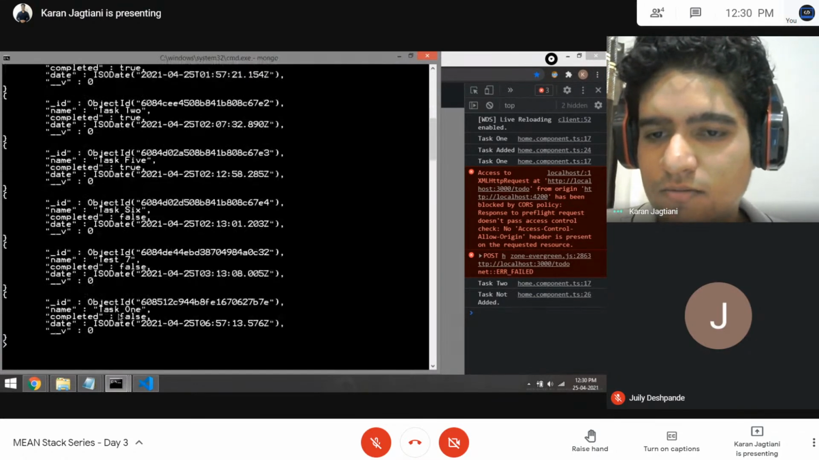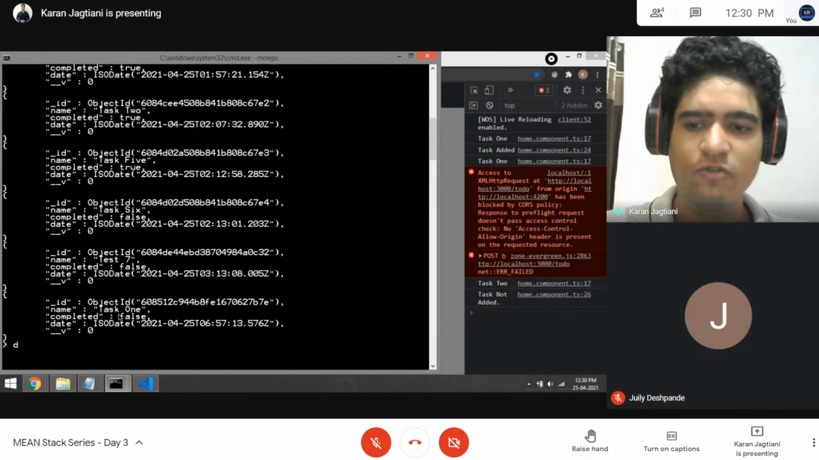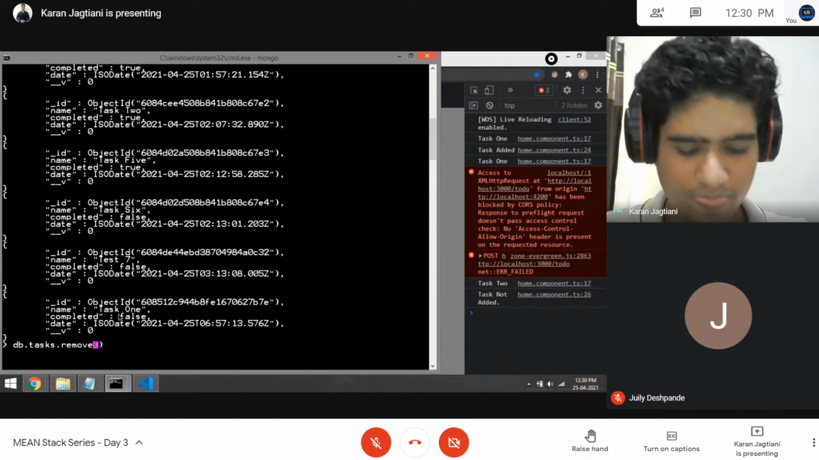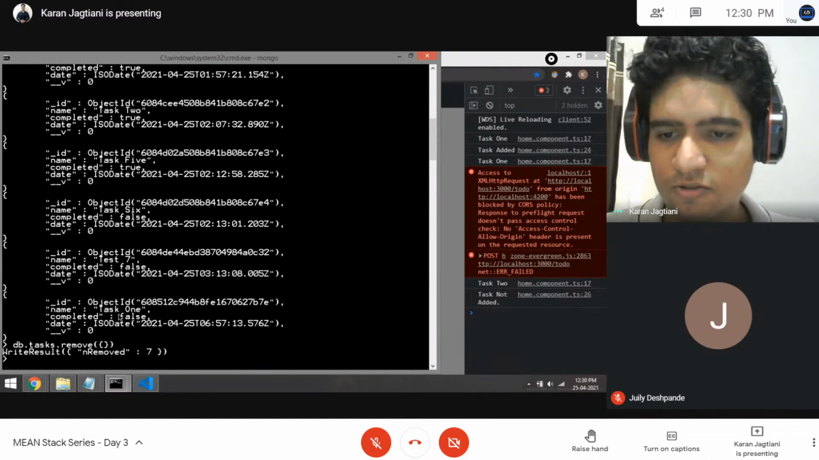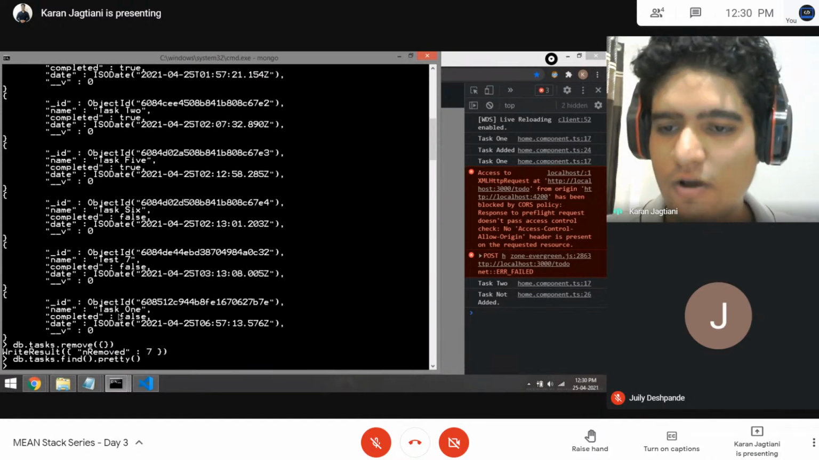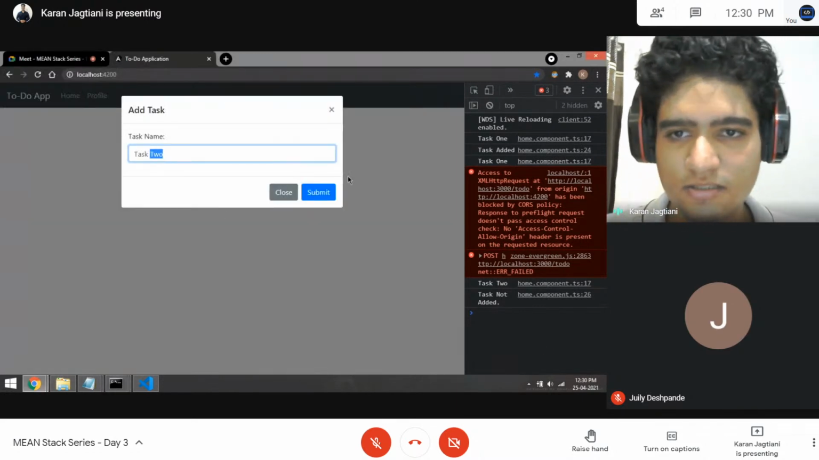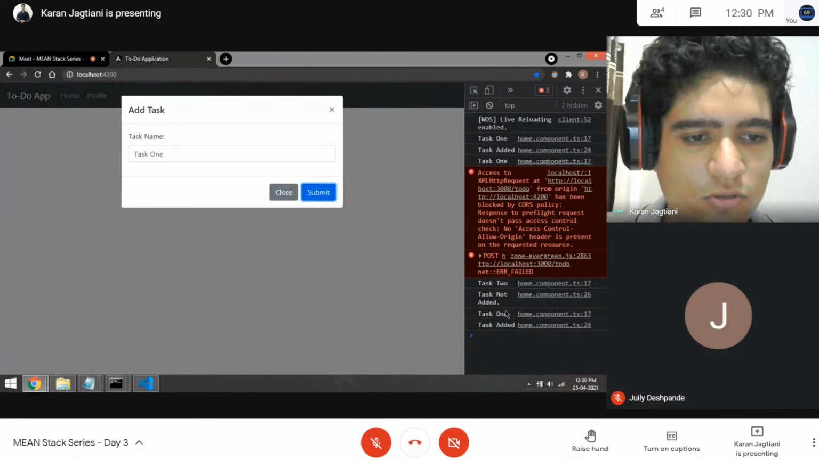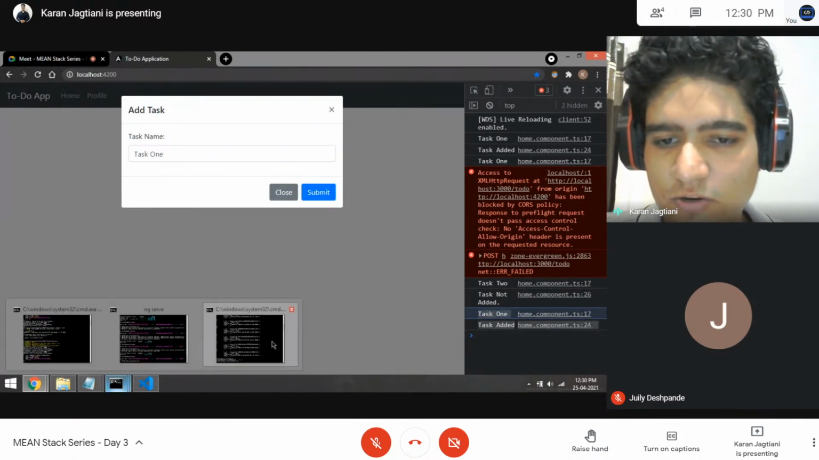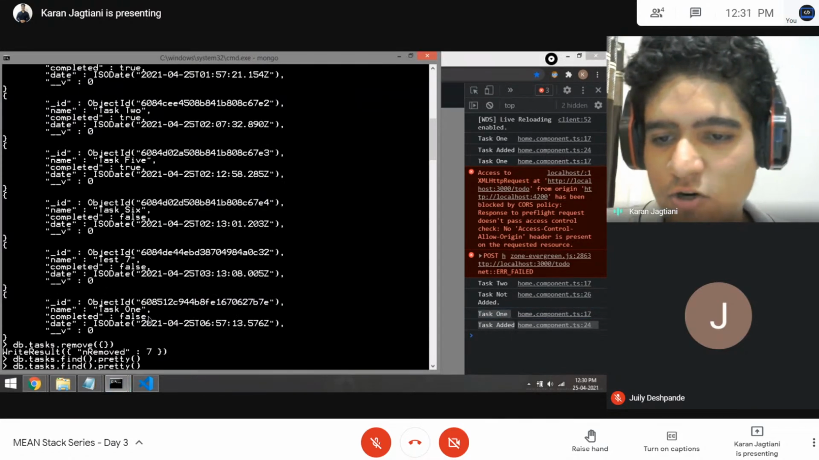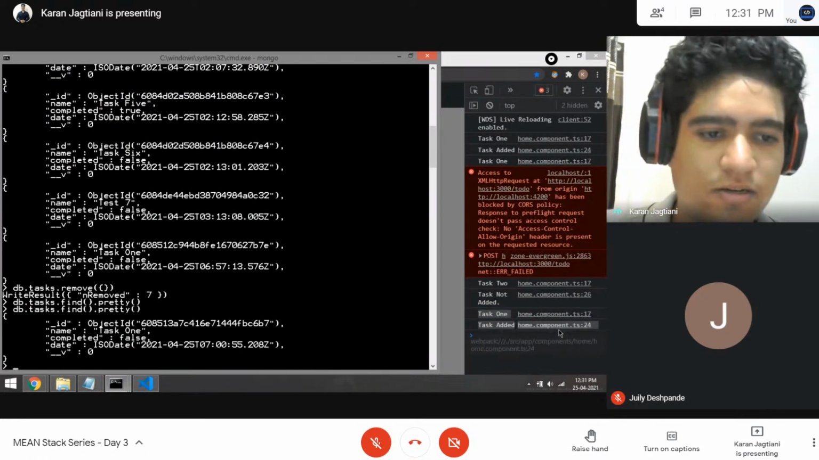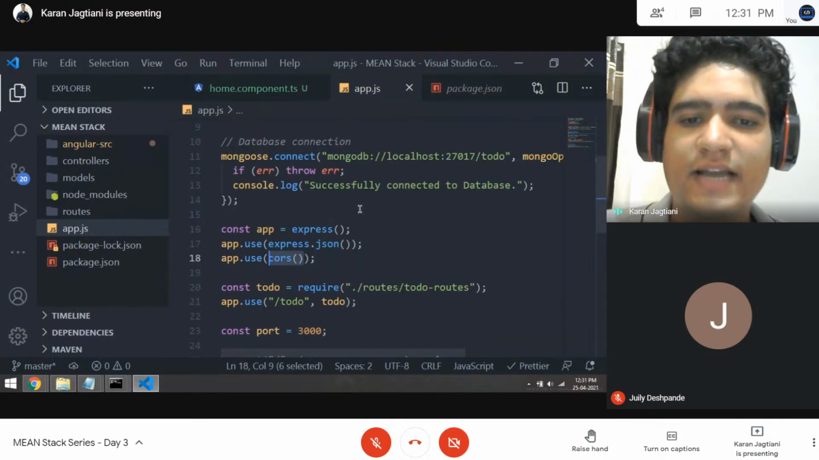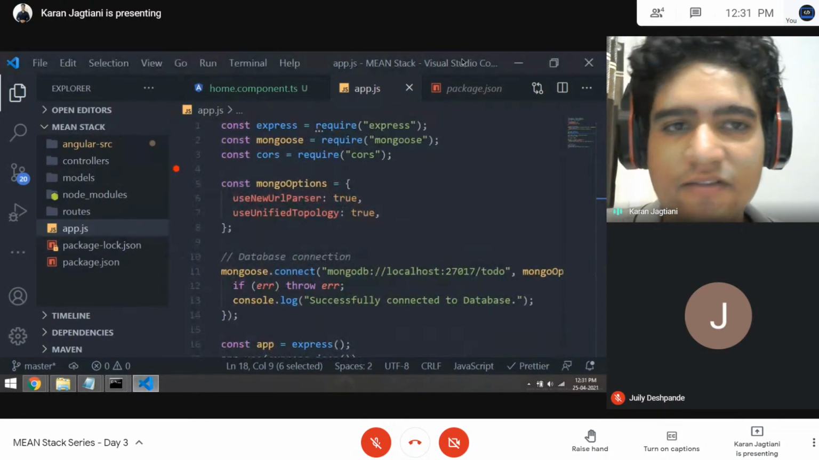There are some tasks which are already there in this database. So we'll start from scratch. I'll remove all the tasks with db.tasks.remove. It removed 7. Now I have 0 tasks. So now we will do task 1 and submit. Task 1, task added. If I do db.tasks.find().pretty() again, I get task 1. So yes, that is basically it with the backend file.